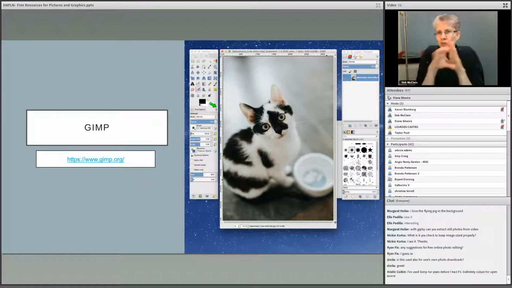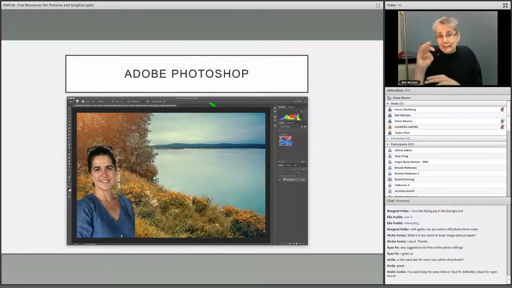I see Kristen's typing a question, so I want to. Yep, for open source software, it's amazing. Kristen's saying GIMP, she used it for years. And I actually have both on my computer, and I do go back and forth between the two.